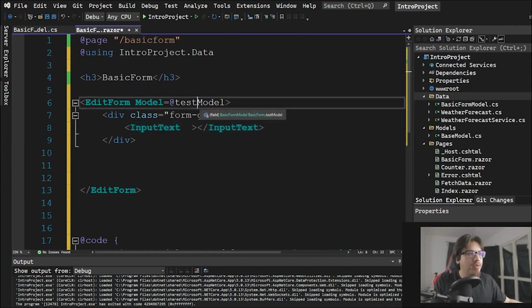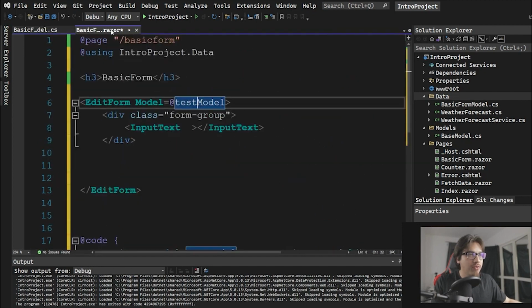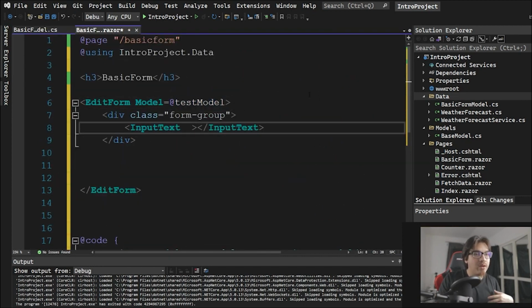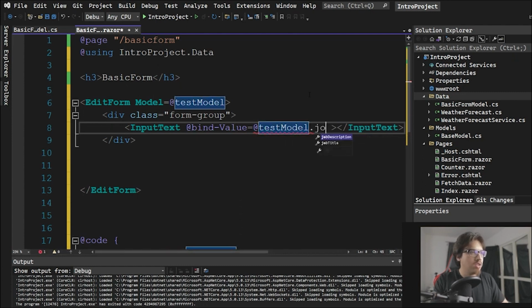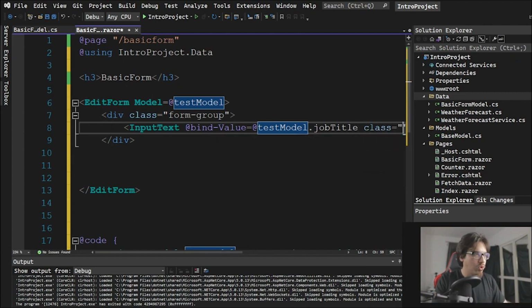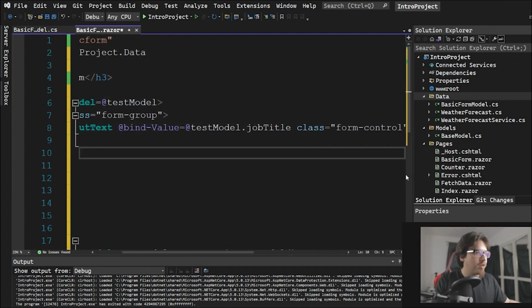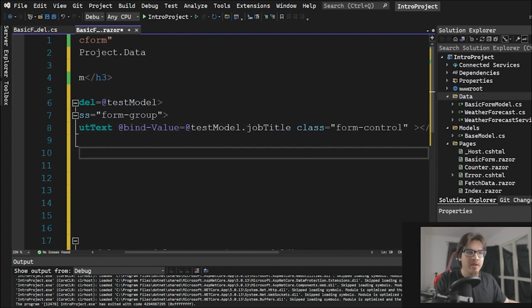Well, you have the test model here and you have the properties here. So we know that we want the job title for the first one. You will bind it like we normally bind everything else, with the bind value equals to at test model dot job title. So you bound it here, and then we'll also add a class of form control as well. This is a CSS thing, so just add it there.